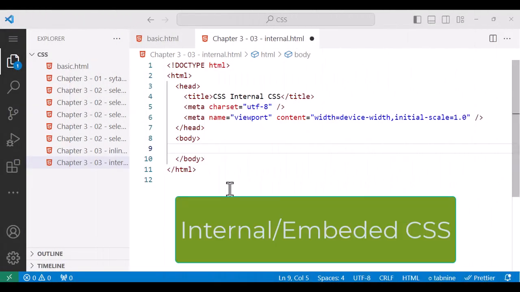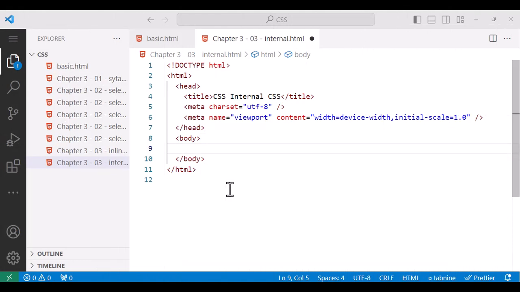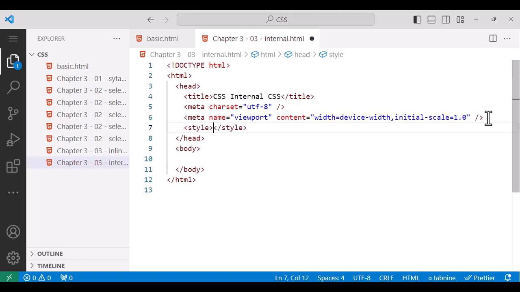In the previous section we saw inline CSS, and now we see internal CSS. Internal CSS is used inside of the head element by applying the style tag. So we put the style tag here, and inside this we put selectors.